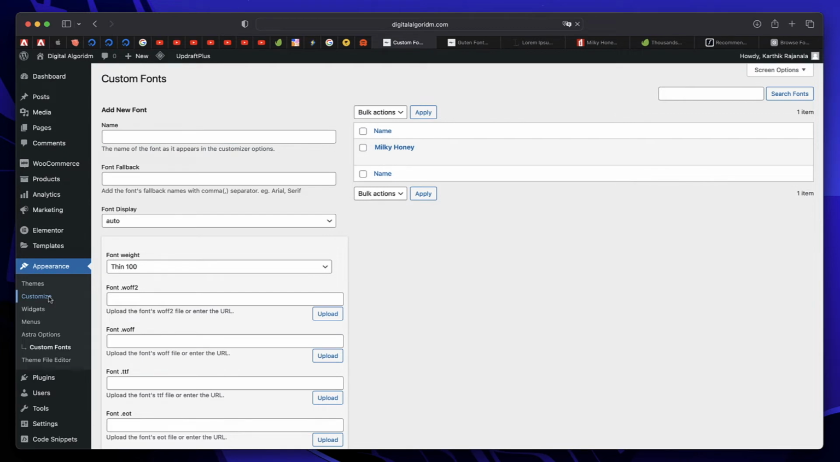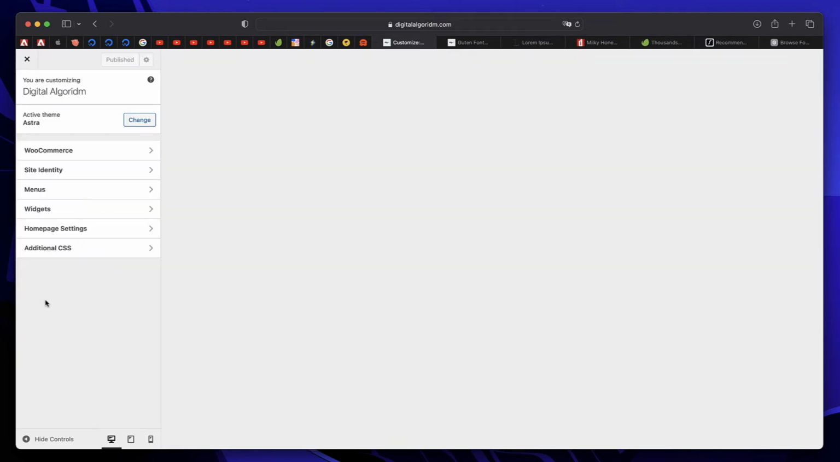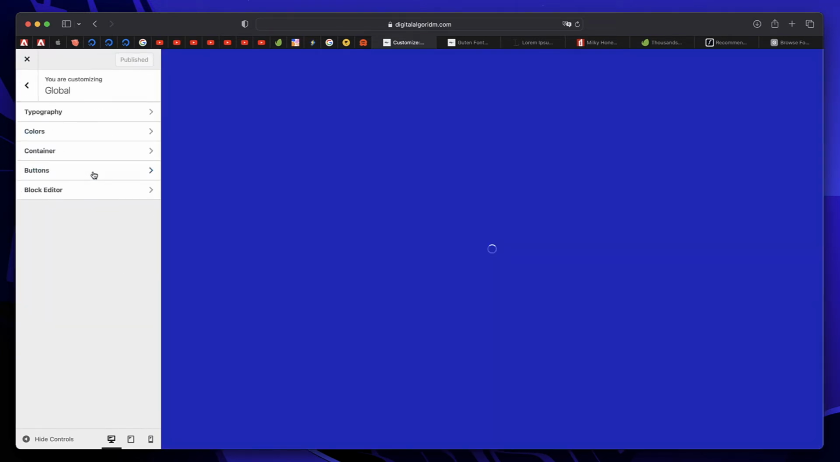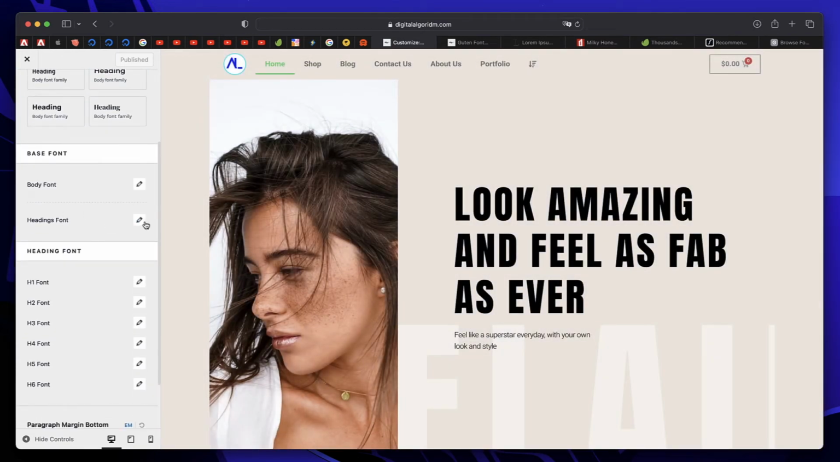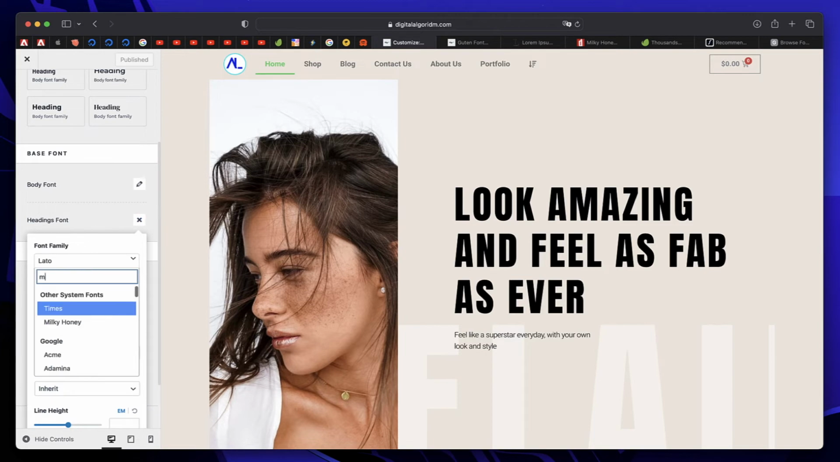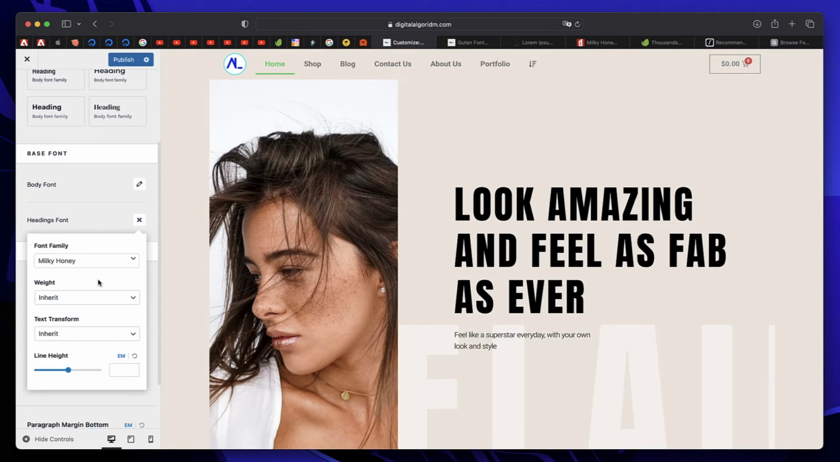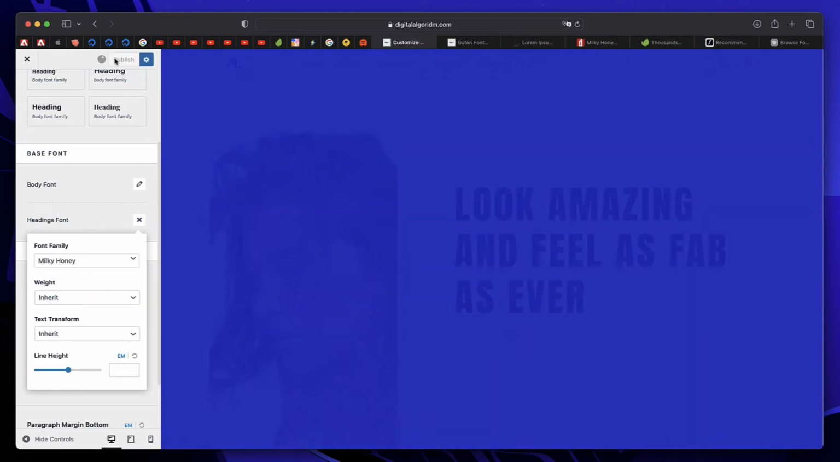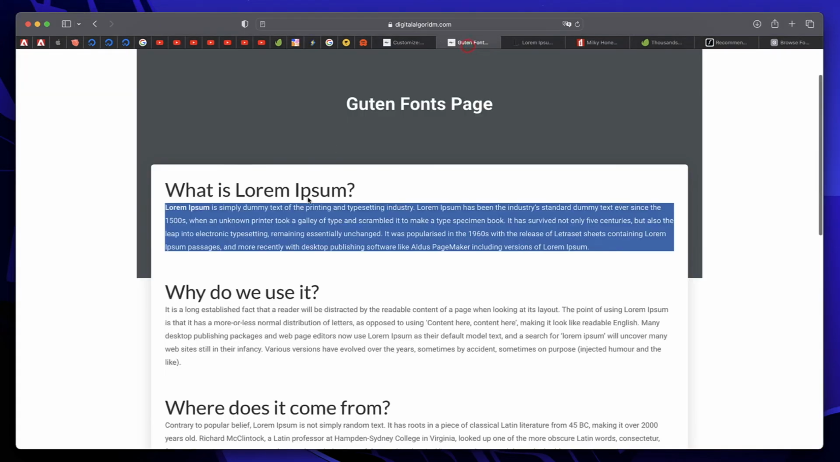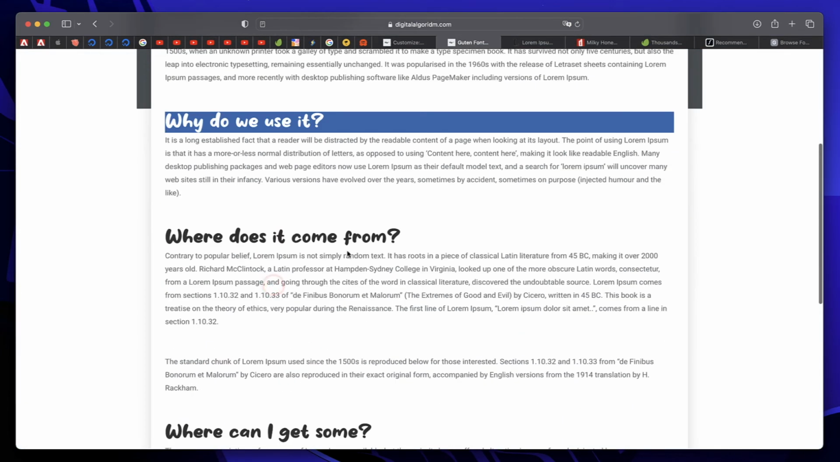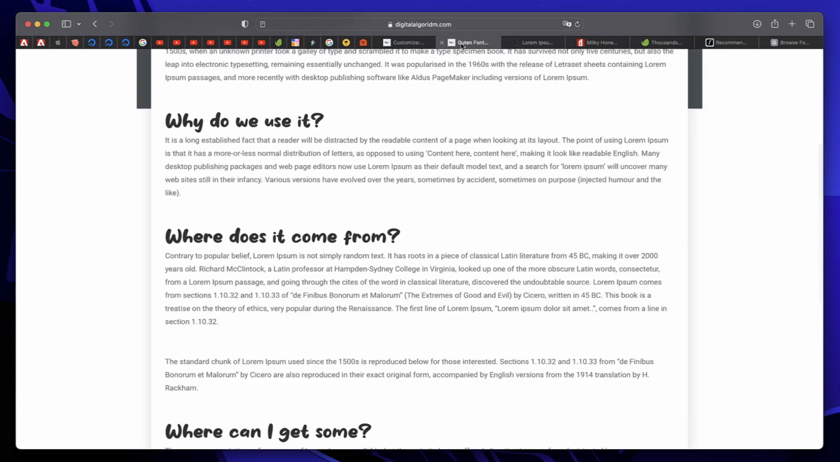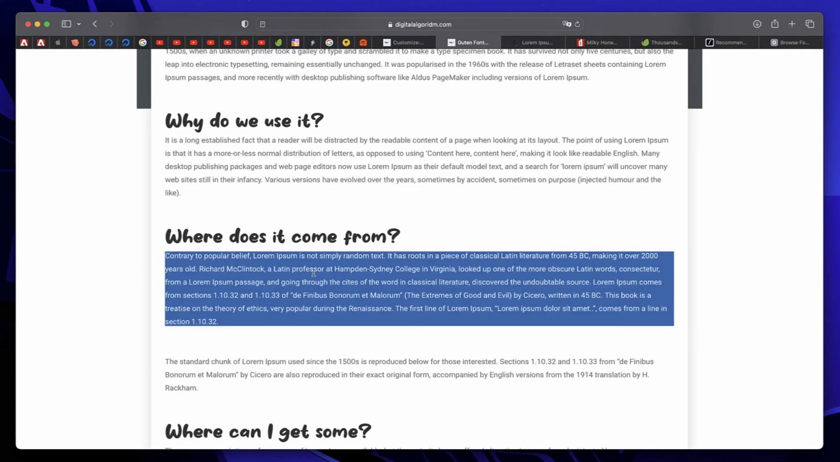Now you can go to Appearance, click on Customize, go to Global, go to Typography. Let's pick a heading font that we have uploaded. It's Milky Honey, right? So I'll just pick that. I'll publish this. Now if I reload this page, the font will automatically be applied to all the headings, just like that, right? This font on our website. It's as simple as that, and that's how you integrate fonts into your themes.